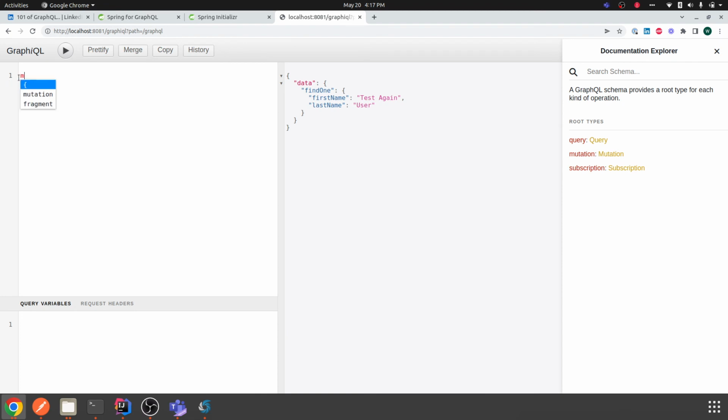So let's now test the subscription. For subscription, we have get random user. Get random user returns us the first name and the last name. It will give us random users.